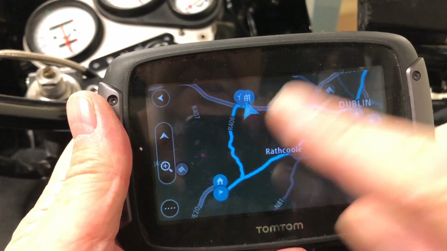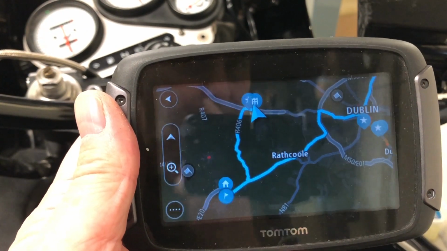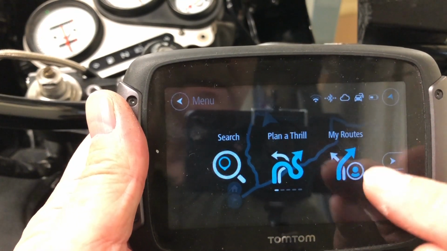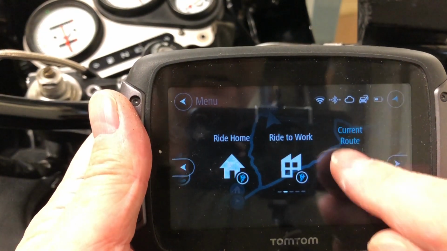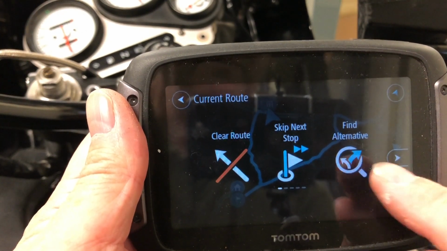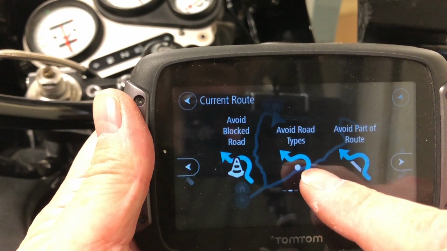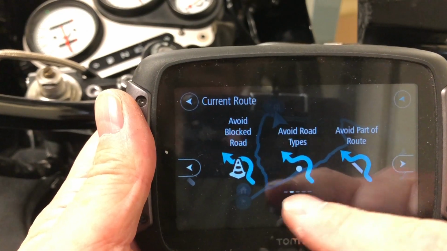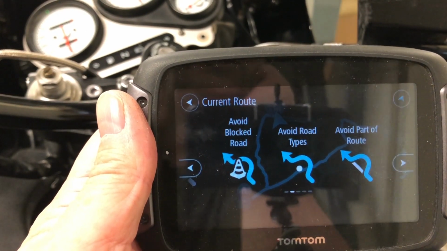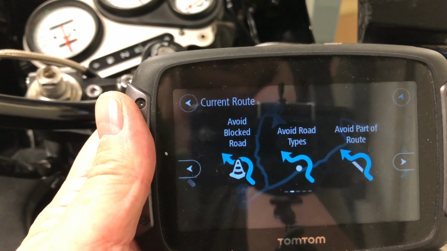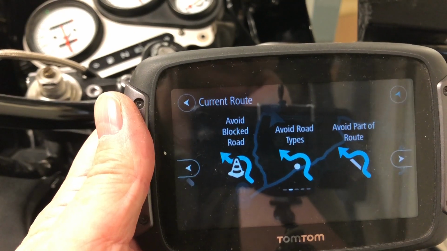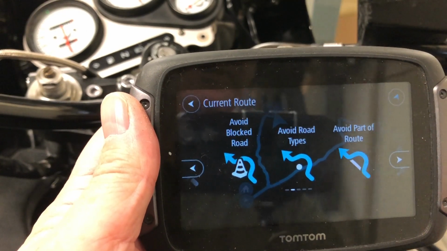So now you notice you've got extra menu items. Now we're on a route instead of a track. Current route. Look at all these extras I've got. Skip next stop, find alternative, avoid a type of road, avoid part of route, avoid a block road. So that's something you can't do on a track. And that's caught me out a few times. You get to a block road and you deviate from your track, and then the Sat Nav goes up its own hole.